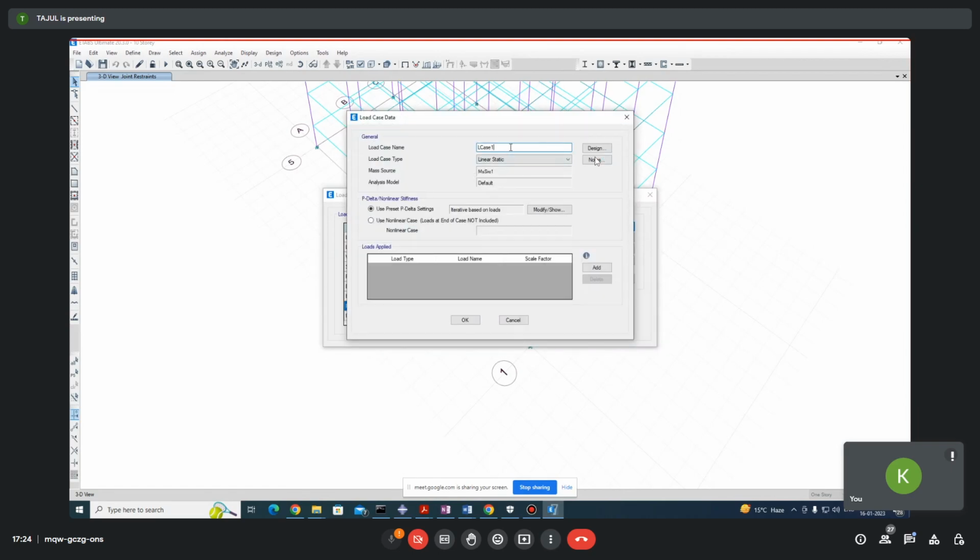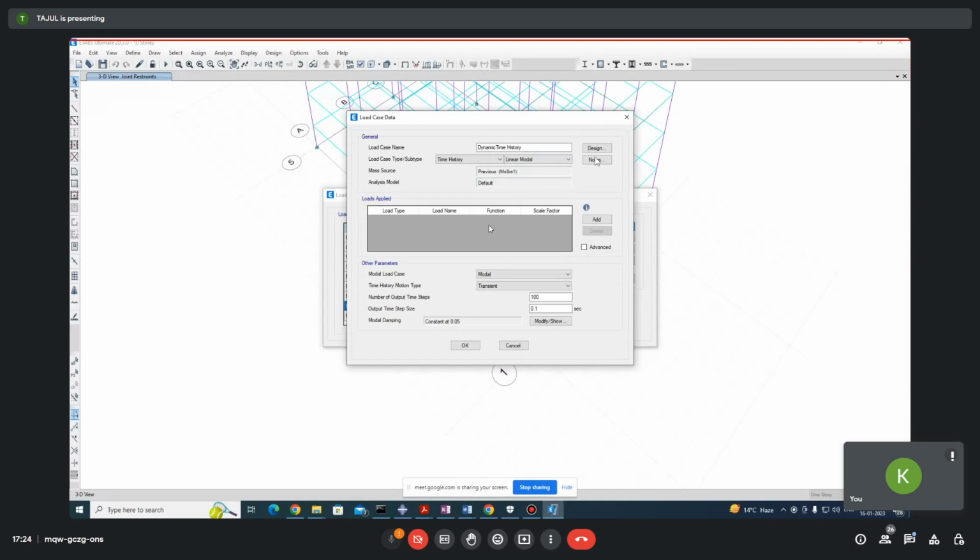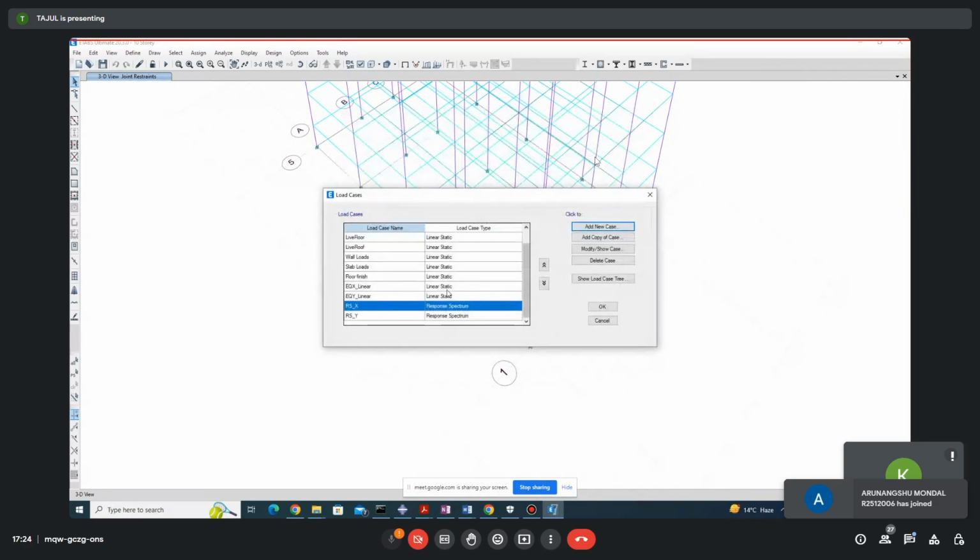So here you can say, I want to do the dynamic analysis using time history. So you can say dynamic time history. And you can choose the type of time history here and you can give the inputs, whatever input you have to give, you can enter the inputs here and you can select. So these things you have to define in load case only. You cannot define all these things in the load patterns. In the load patterns, only the loads which are coming to the structure will be defined.